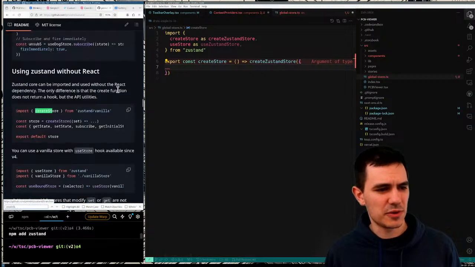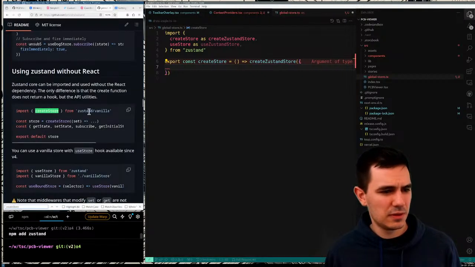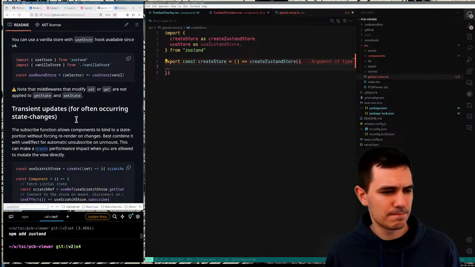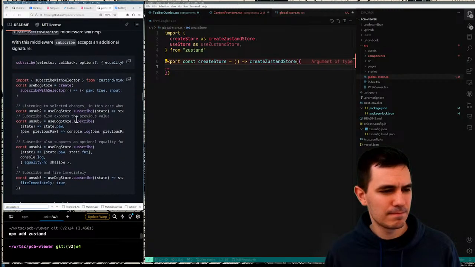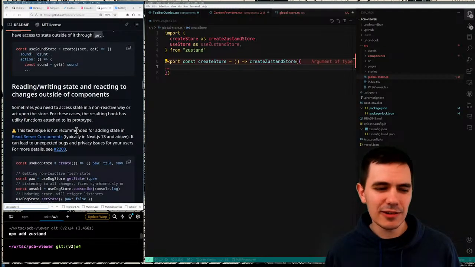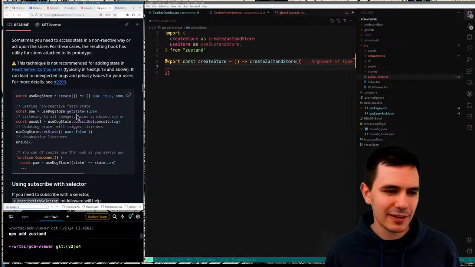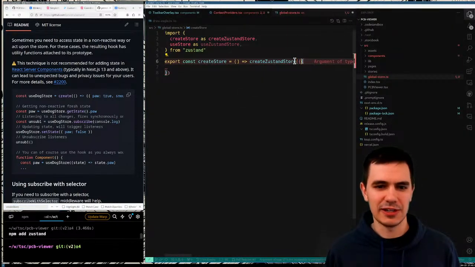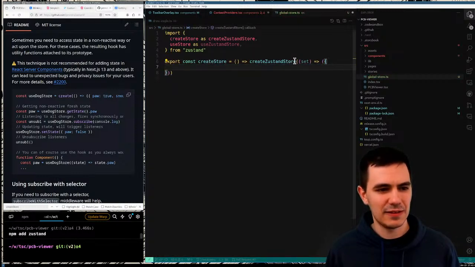Okay, how does create store work? Create store, you give it a set function. Zustand is a little bit of effort to get started, and then when you're going, it's a-okay. There we go, perfect. Set.